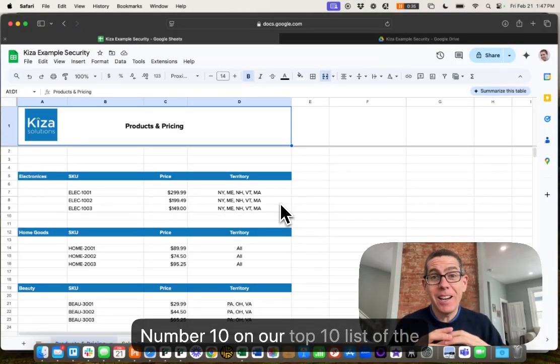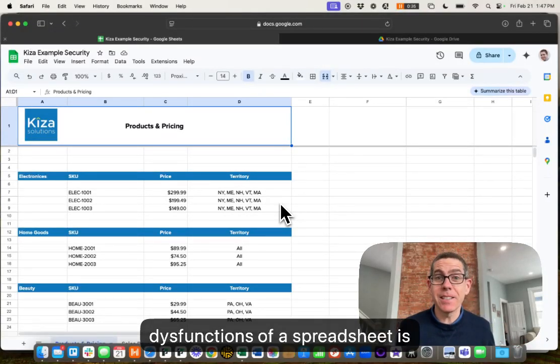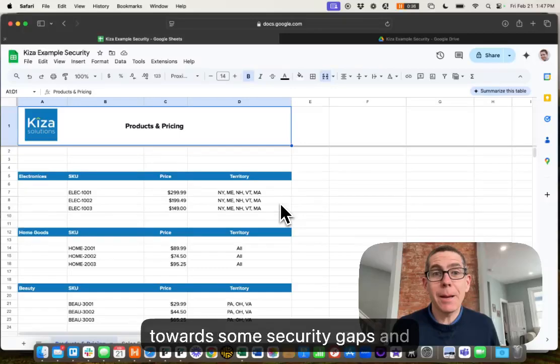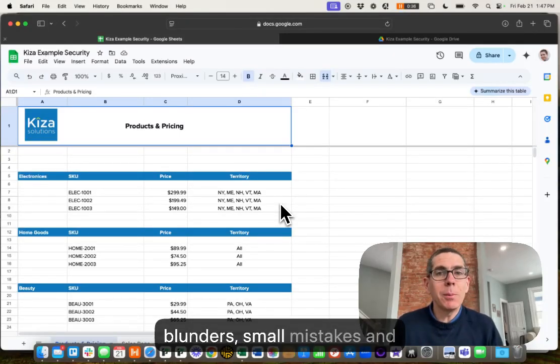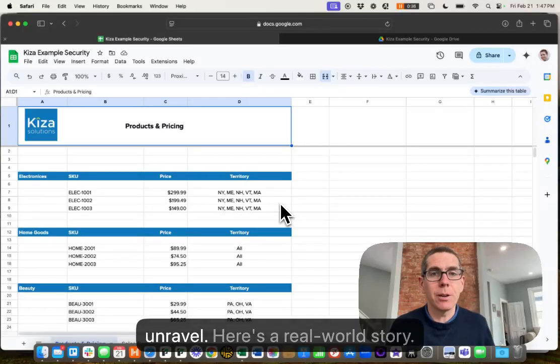Number 10 on our top 10 list of the dysfunctions of a spreadsheet is security. Spreadsheets can tend towards some security gaps and blunders, small mistakes and issues that can turn into significant business challenges to unravel. Here's a real world story.